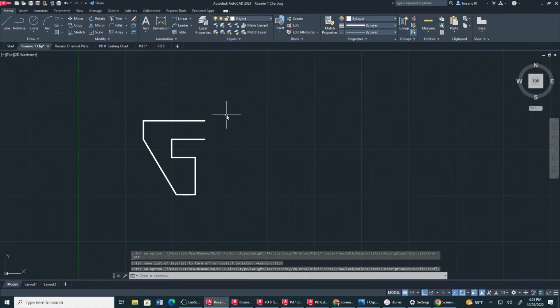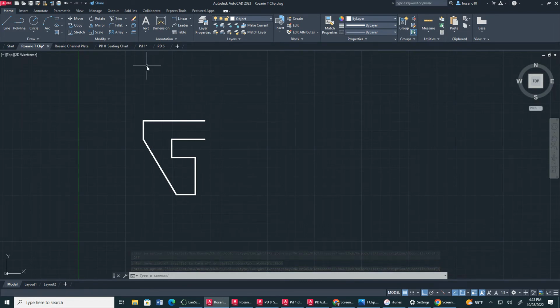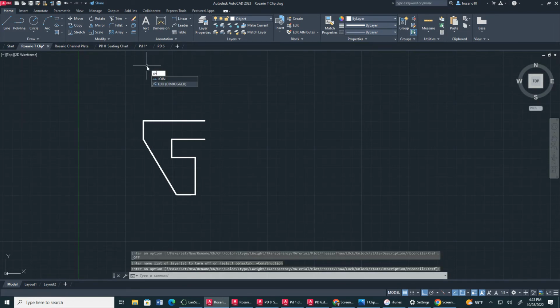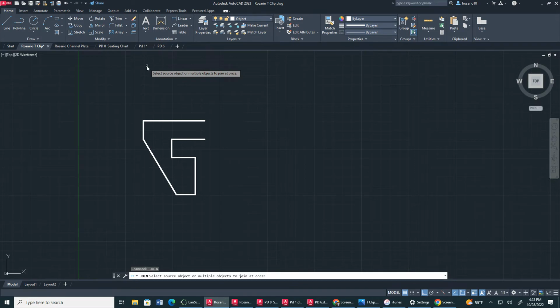Now, we want to join this. So I'm going to type in the command join, press enter, and I'm going to go around like this. Make sure I get every point. And I'm going to select enter. Now look at that, one whole line.